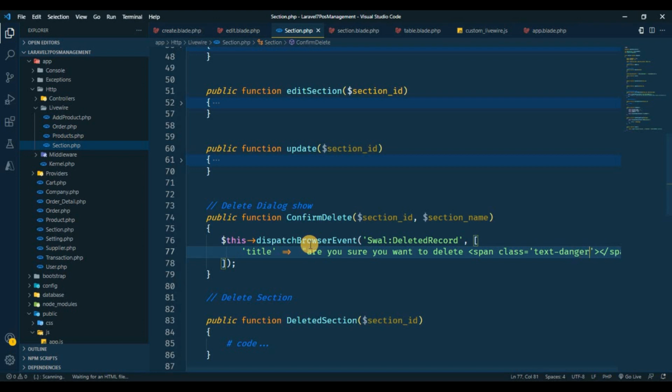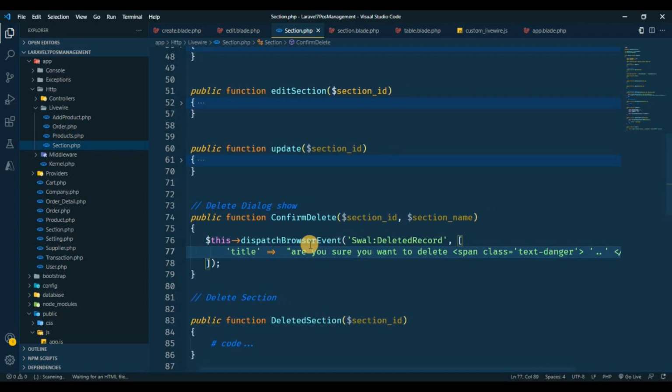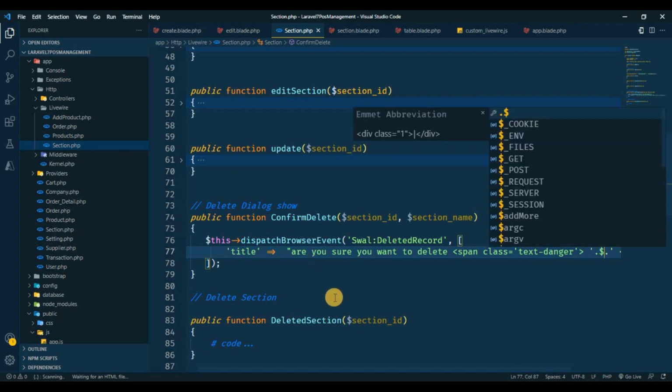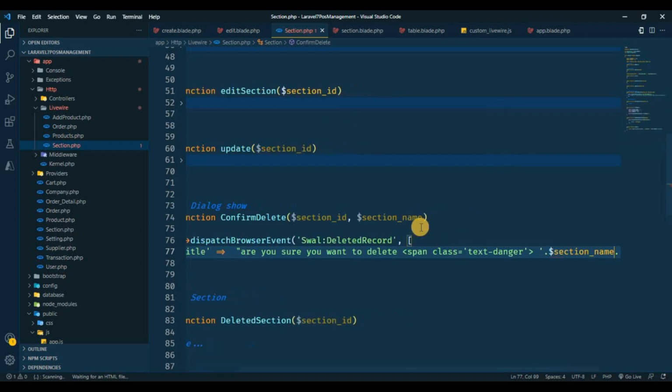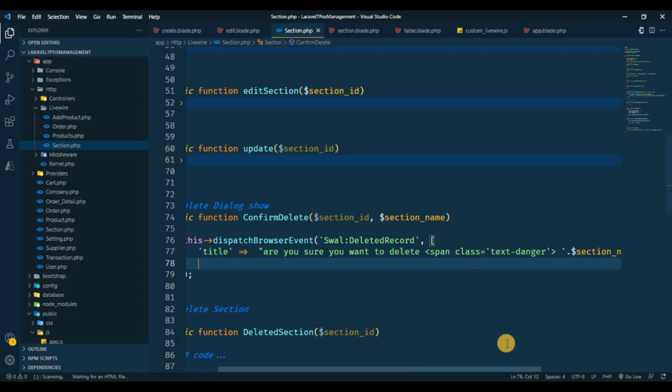Text danger. Okay, and now let's pass this here. Hopefully it works. Okay, so we can say this with the name, the section name, like this. Okay, so we close this from here and from here. Now the last one is the ID. Now we need to pass the ID here. So let's do this: section ID, section ID.